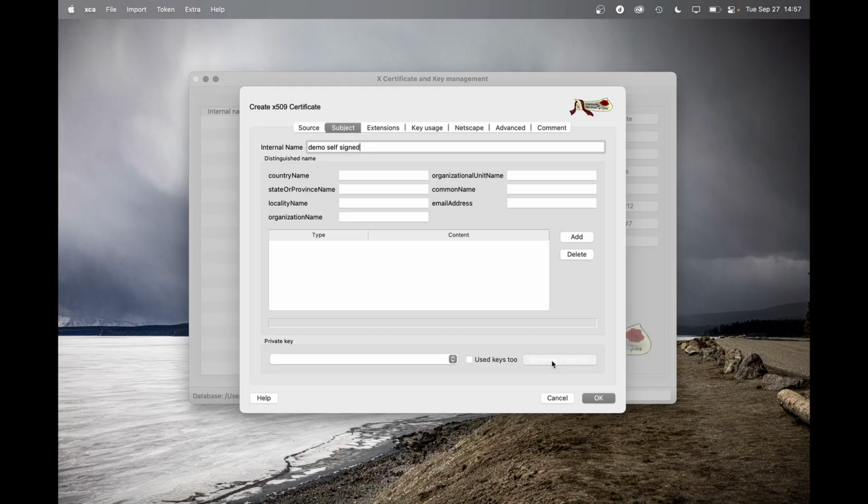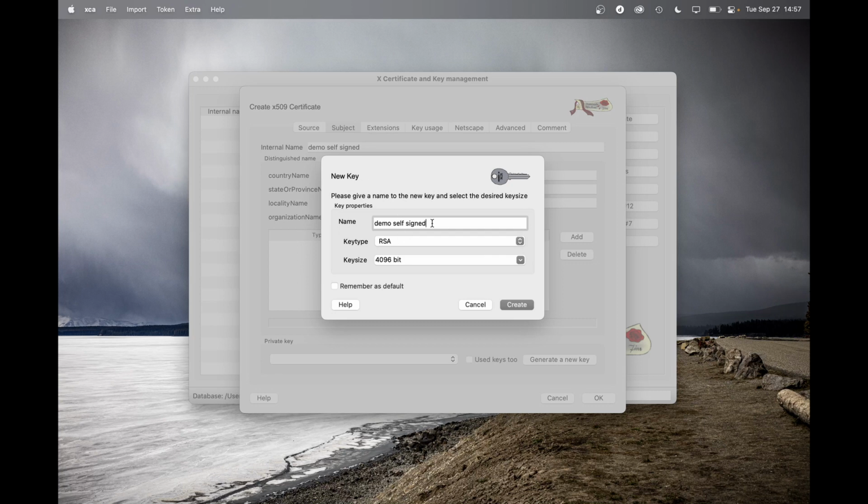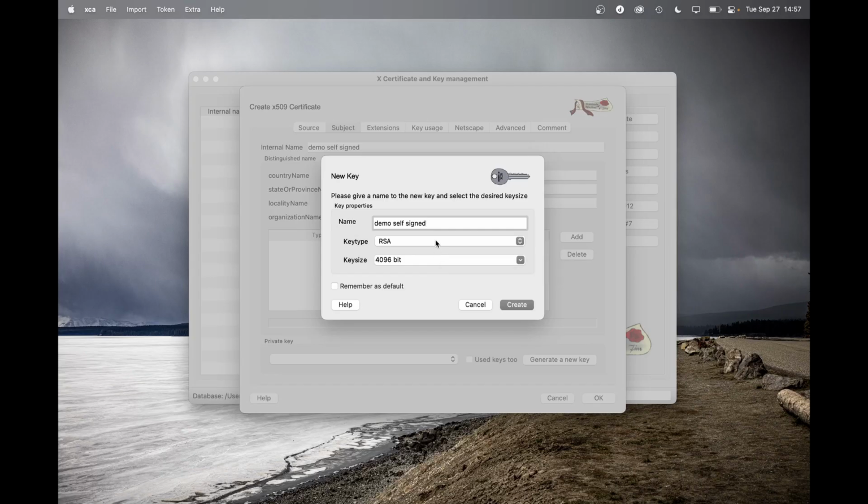Every certificate needs a private key, so we're going to hit generate new key, where the name for the key is automatically going to be a copy of the internal name that your certificate is assigned. So the key and the certificate have the same name, which makes it easy to find. And we're going to say key type. You have four choices of key types: RSA, DSA, elliptic curve DSA, and Edwards curve. That's the last one. So EC is elliptic curve and Edwards curve is the last one.